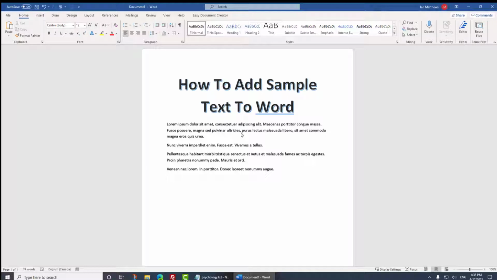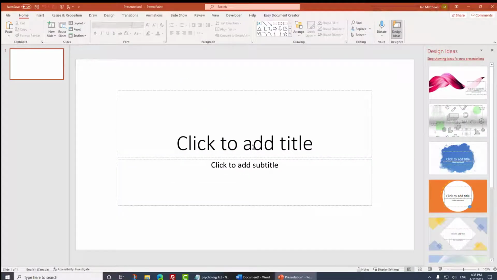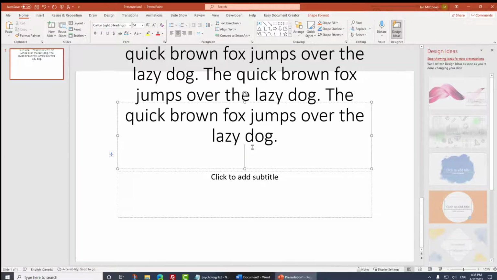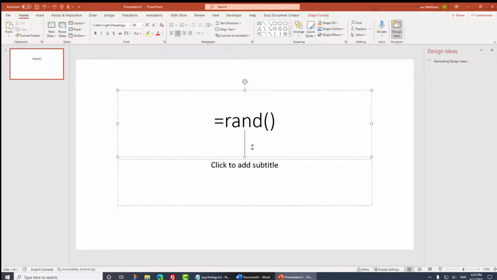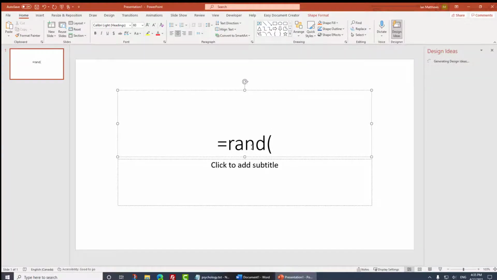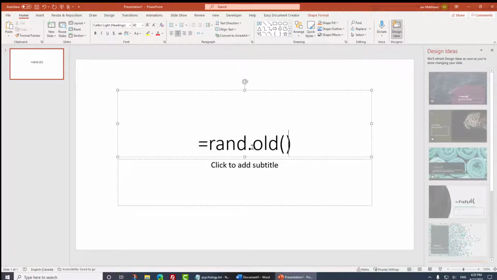Now, I'll just show you this briefly in PowerPoint as well, because it is a bit different. So let's go into here and I'll type in rand, bracket, bracket, and you'll see it comes up with a quick brown fox. And basically what this means is that the new rand isn't there. It's only the old rand, which also therefore means that rand.old does nothing.